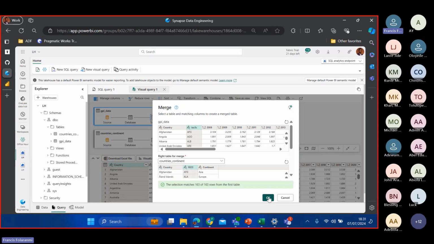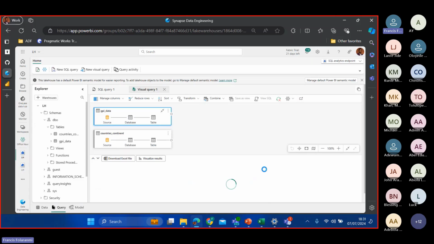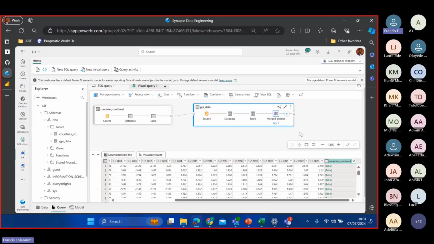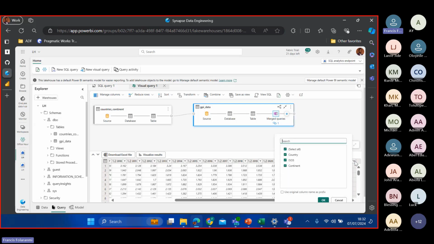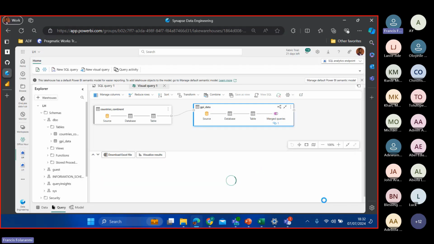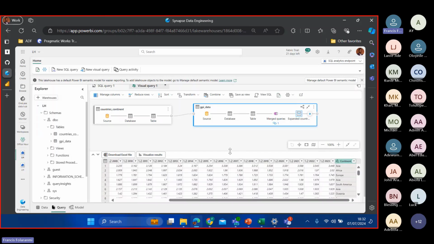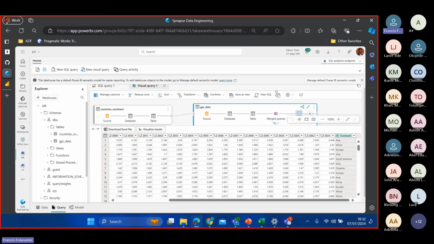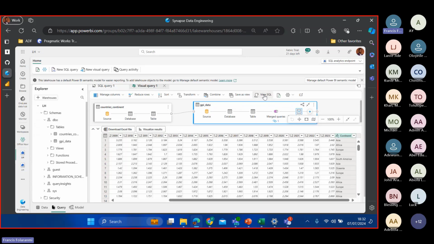I can see that all countries merge. We are not going to use this, but I just want to demonstrate some of the cool features that we have in Microsoft Fabric. Then I can just click on expand, just like you do in Power Query online. The only thing I need to pick is just the continent. Then I can click on OK.